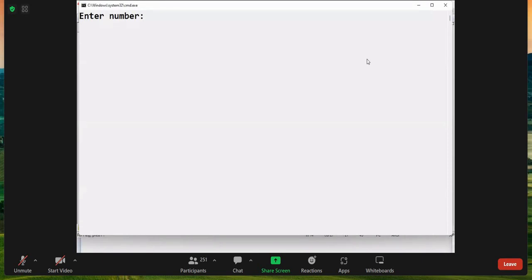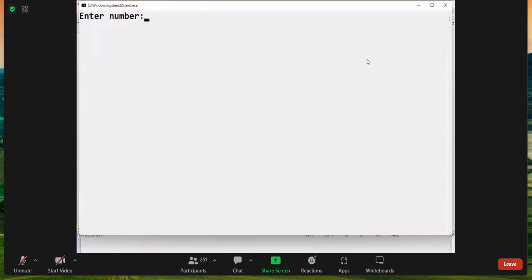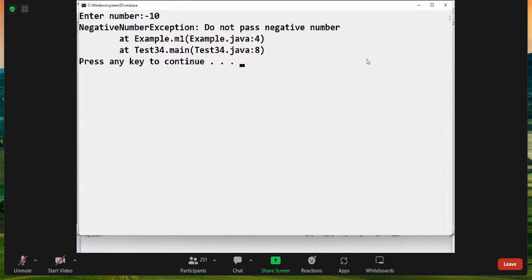Now I'm giving what? -10. Which exception is raised? Negative number exception. The negative number catch block executed. E dot print. So I'll do one thing to show you that. I will take e.printStackTrace. I want you to see which exception is raised. Control 1 compile, control 2, now -10. Negative number exception. Don't pass negative number.